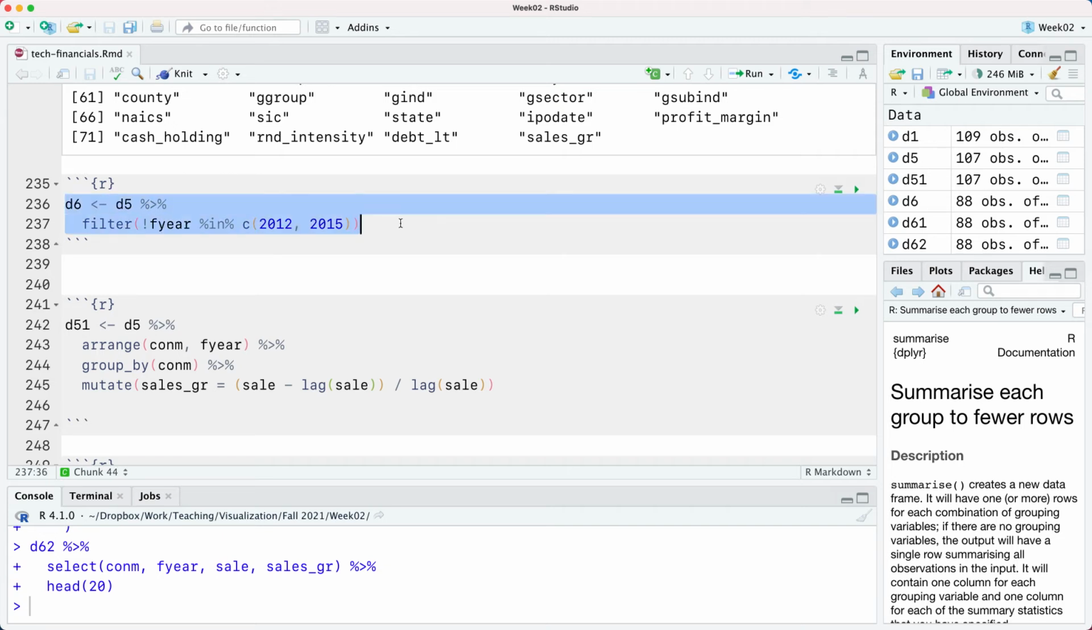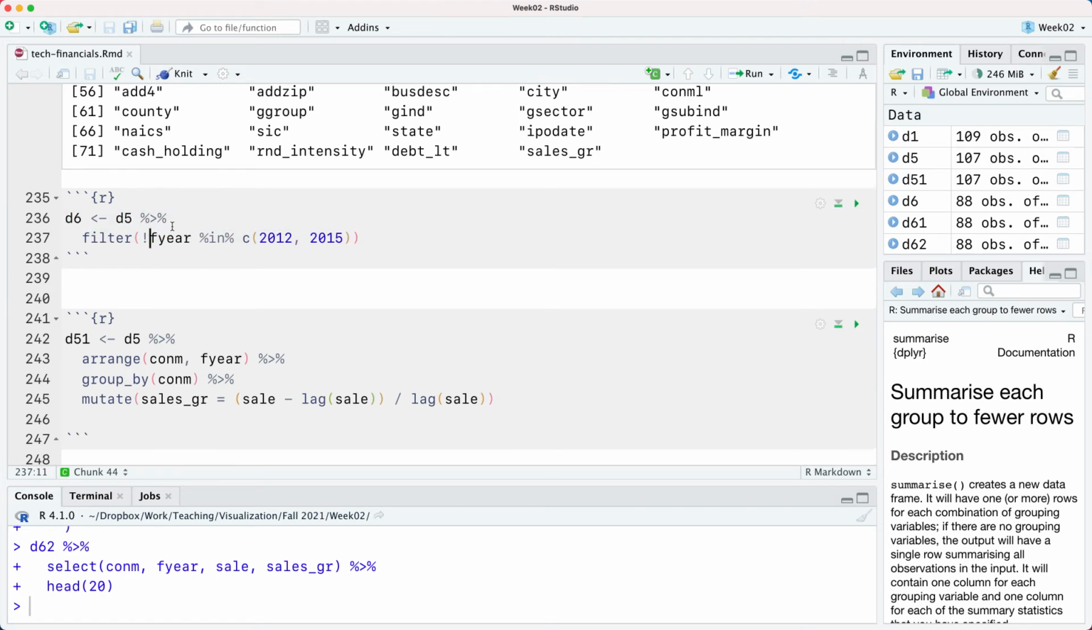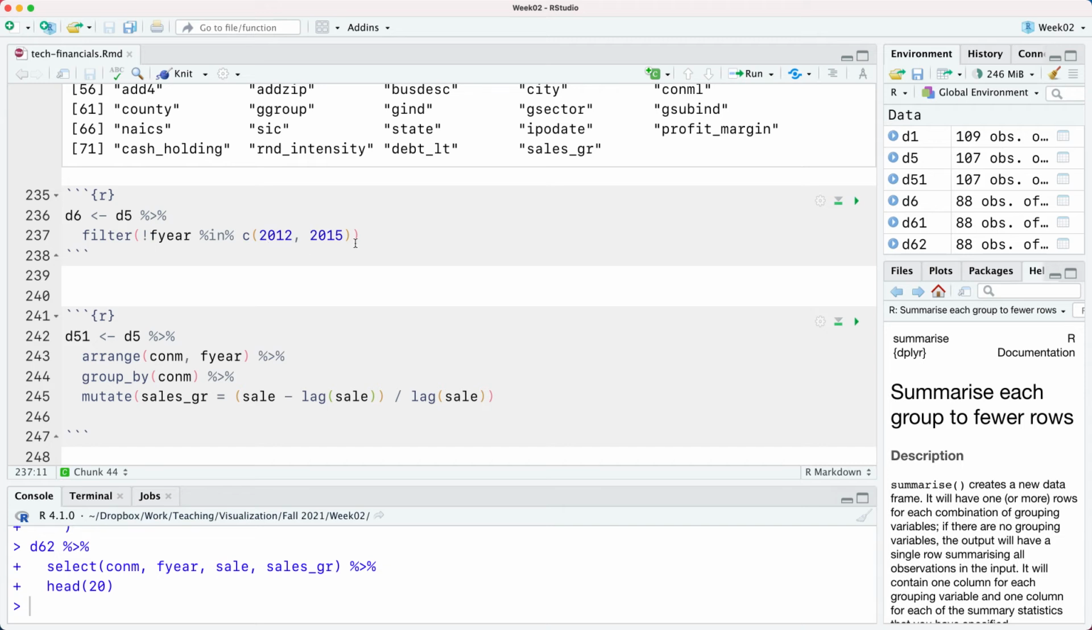So I've just used a filter where I said as long as the F year is not in 2012 and 2015. By the way, look at the syntax, how I have to write the not. I have to use the exclamation point before I write my condition. This is weird, but yeah, this is how this syntax will work.